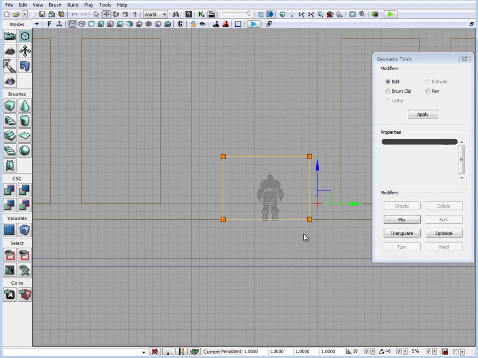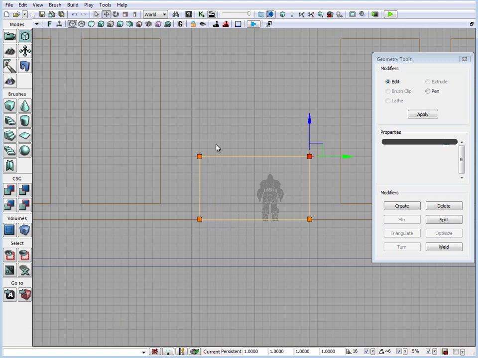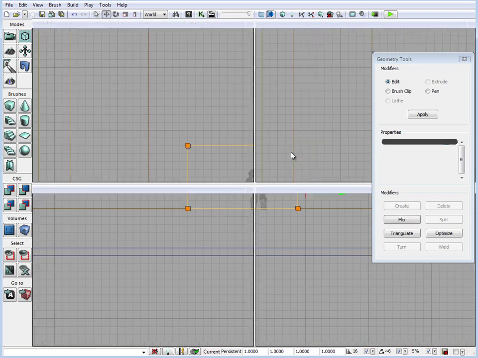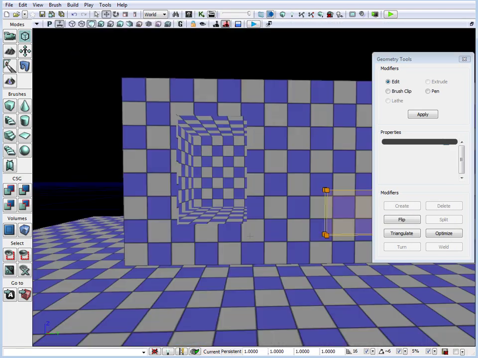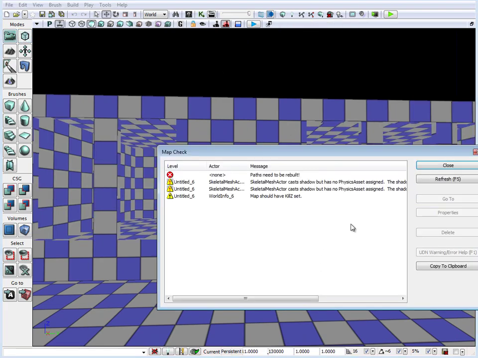If you want to select multiple vertices without clicking and then clicking again, we can simply hold down Alt, Control, and then left click drag, and you'll have a marquee selection. This offers a better way to select your vertices. To add to a selection, after selecting one set of vertices, hold down Control and then left click, and this will add to the selection. So now let's go to the perspective viewport, close our geometry tool and build.